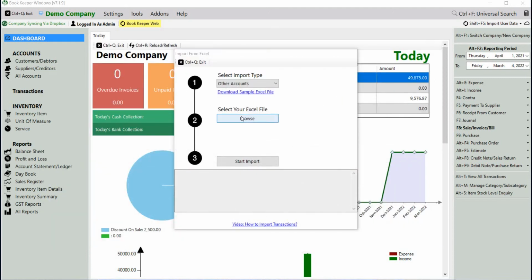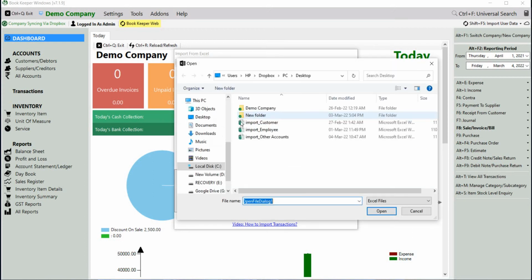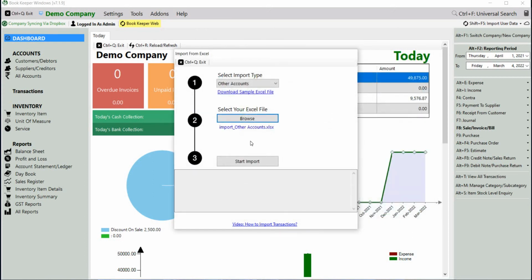Then the second step, select your Excel file. And the last step, click on Start Import. Here we can see all the data has been imported.